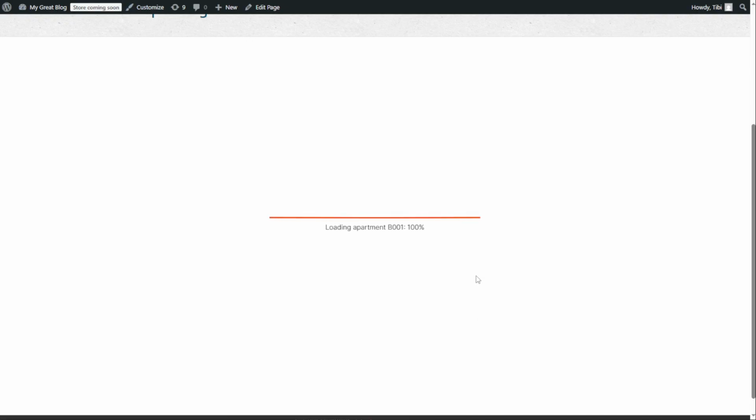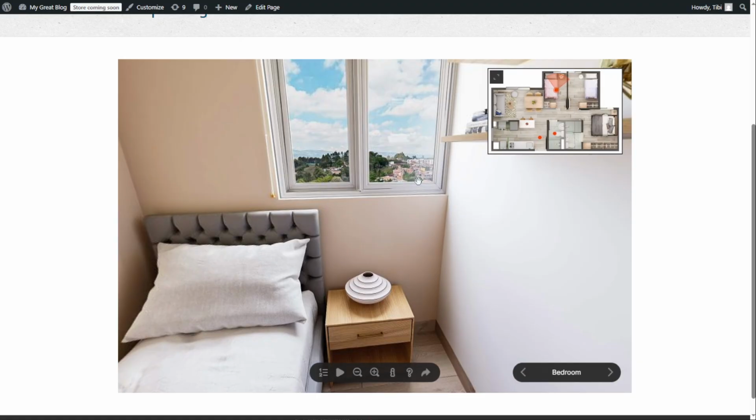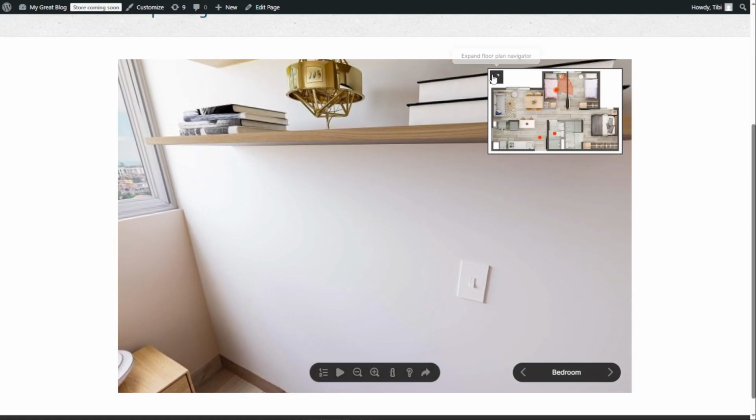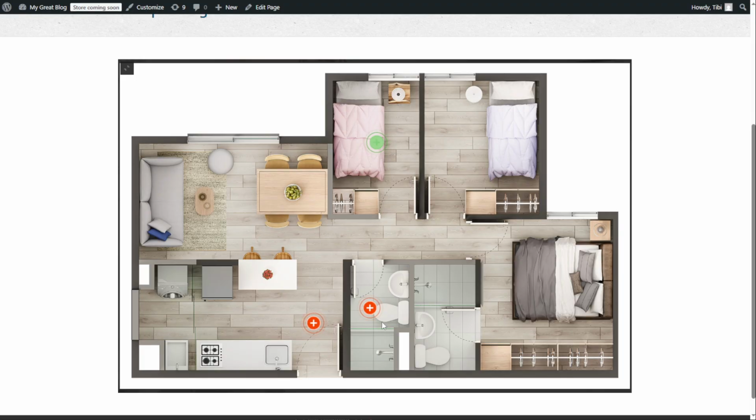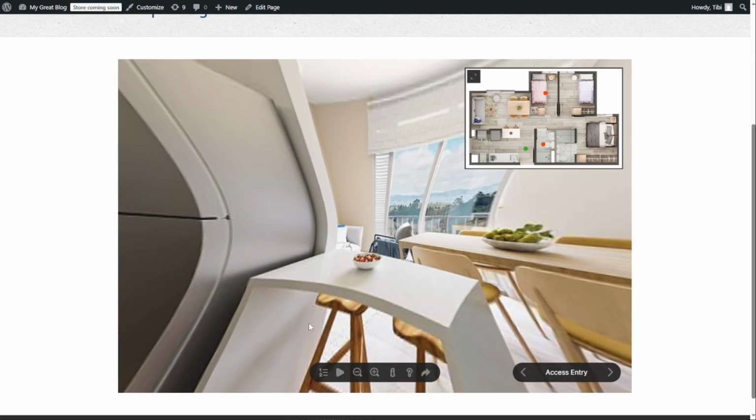Okie dokie, so we are in the bedroom. See, everything works fine. The floor map also works as expected. So we are here. You can also navigate from here if you want to.